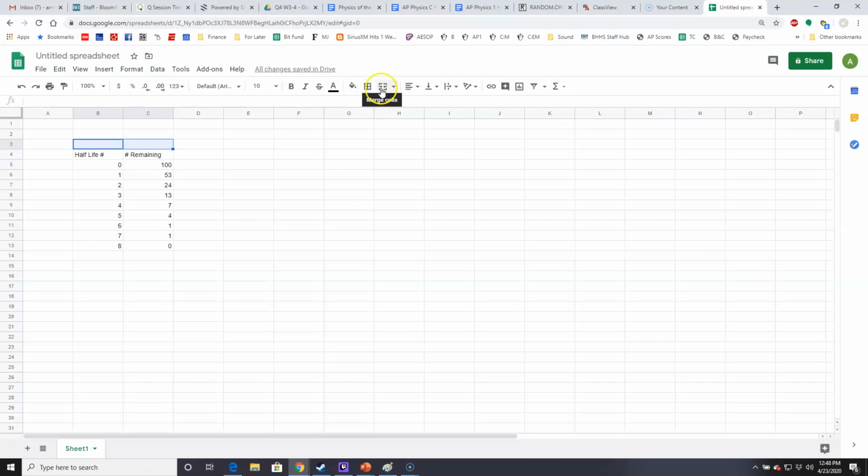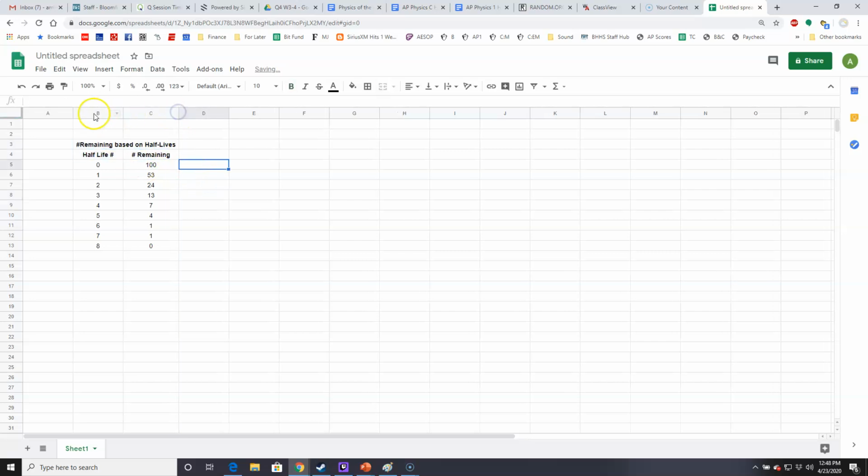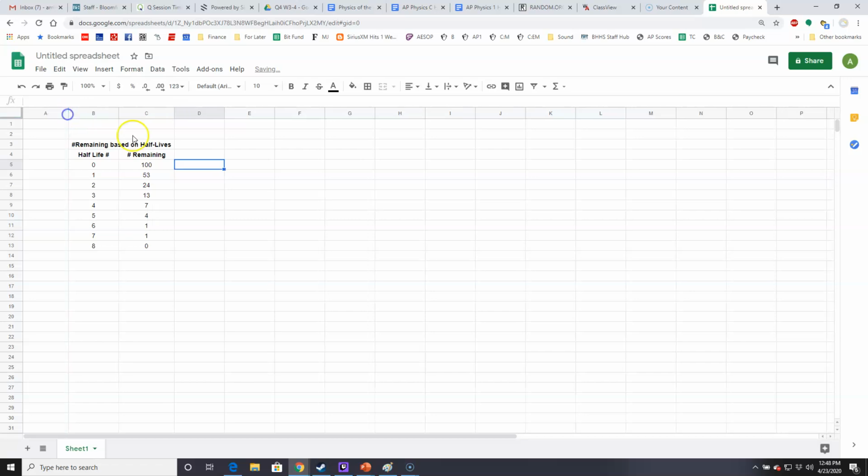Let's make it a little bit neater. I'm going to merge the cells and give it a title. How about number remaining based on half-lives? And if I want to make it look pretty, I can go ahead and center everything, align, center, perhaps make these bold. If I need to make the cells a little bit bigger, I can do that too.